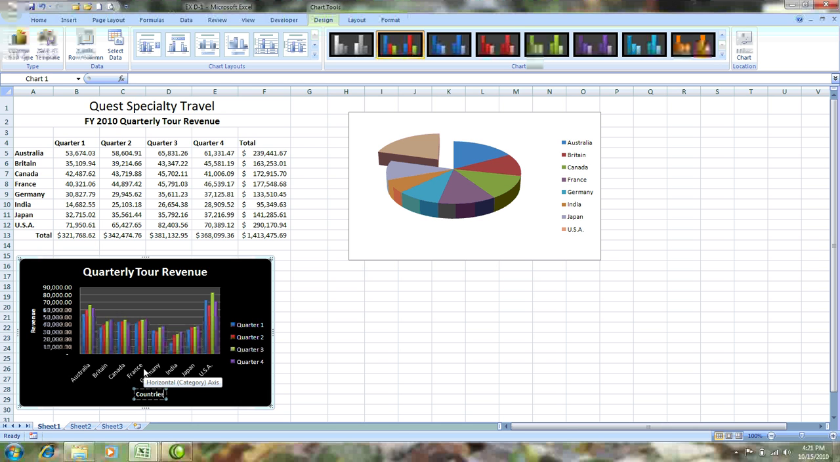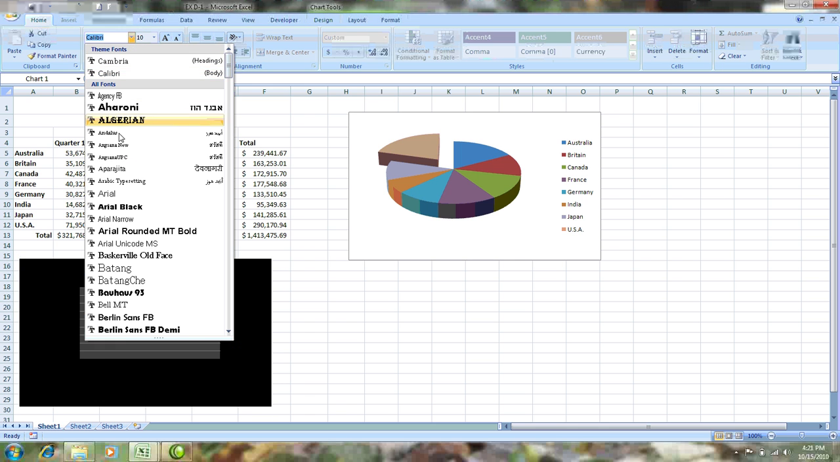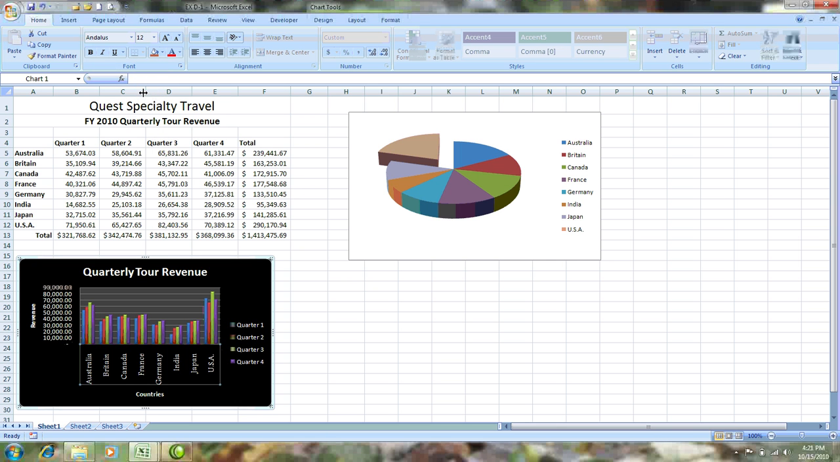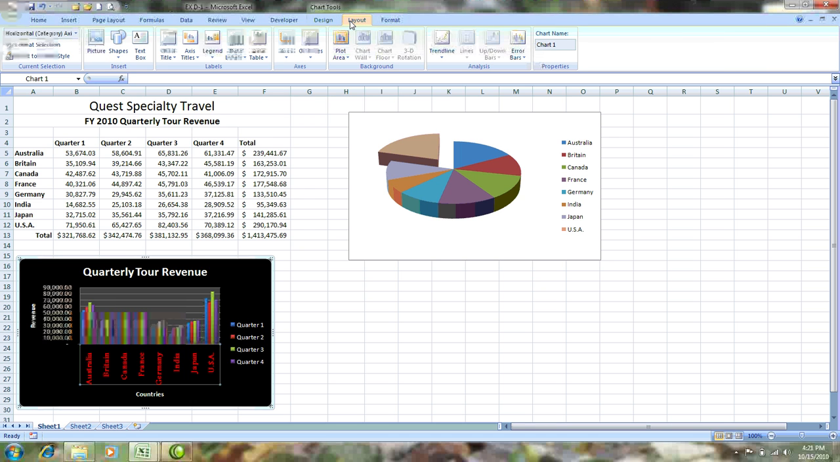You also can change the font that you're dealing with when you click on each of the countries for your labels. You can go to the Home tab, you could choose a different font, and it would take effect. You could also change the font size. You could also put it in bold. You could change the color if you wanted to. Everything that you can do in Word and everything that you've been doing in Excel, you can also do in your charts.